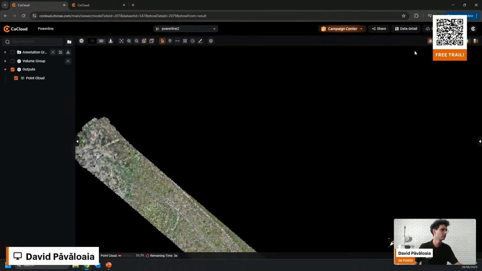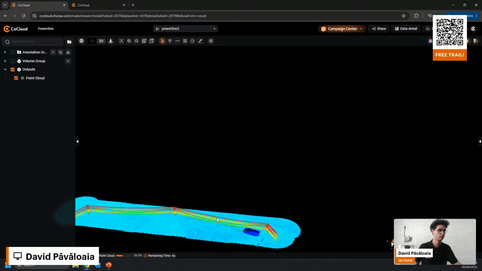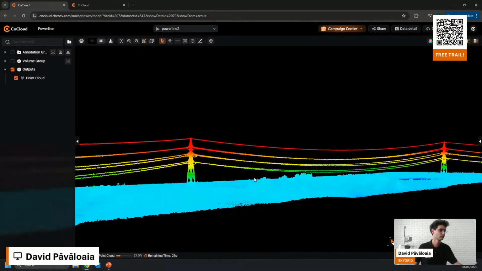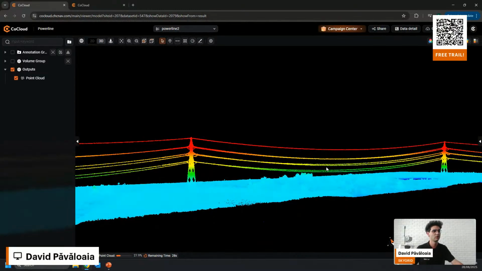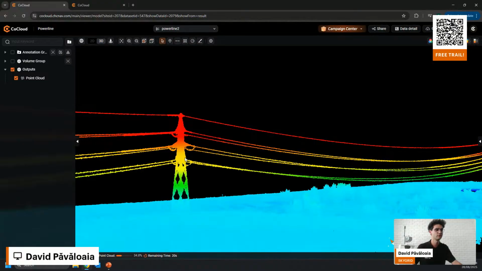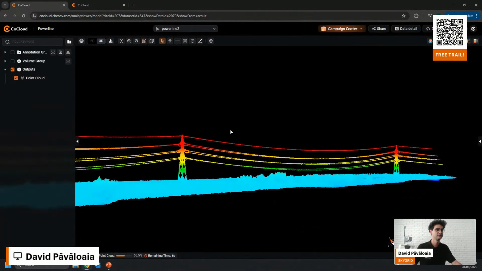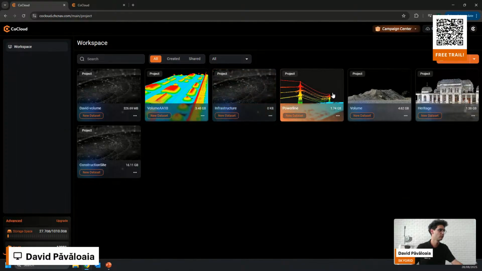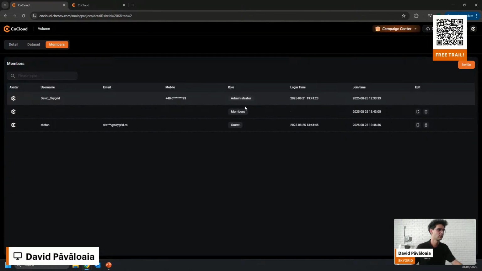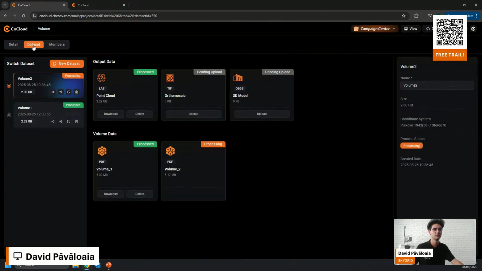Okay, so here is the point cloud. For me, it's easier to view it like this by height. So here, it's just easy to calculate the sag of the power lines, and also some structure for the power lines. So it's easy. We just import it in the CoCloud and do those measurements and annotation and share it with my team members, where you can also see your team members here. Here are some members, some guests, the ones that I shared the data with.